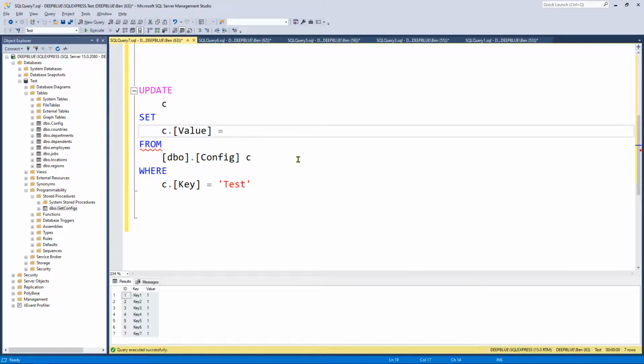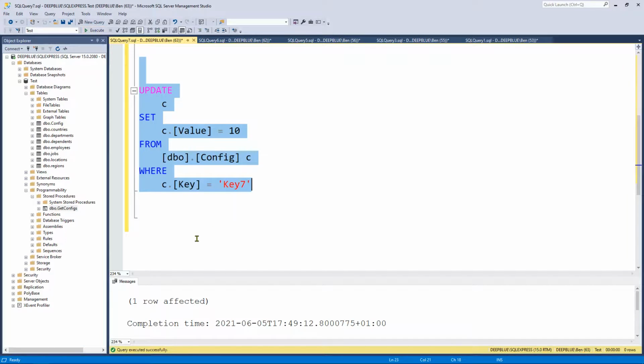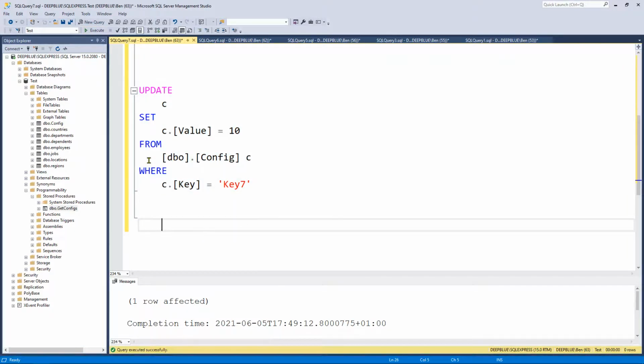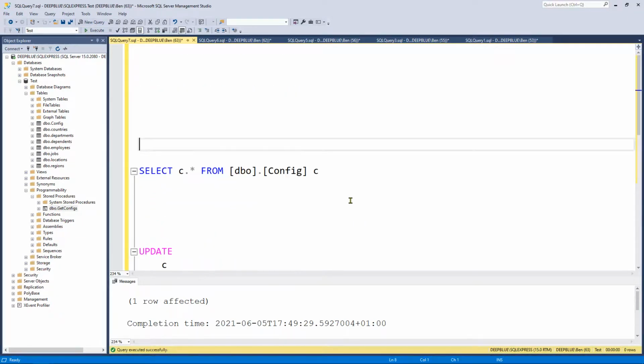Right, so let's change the value. We're changing it to 10, that's what we said, didn't we? And we're going to say where the key now equals key 7. Okay, let's run that. Hopefully it works. Excellent. And what you'll notice is that this column is a varchar, so that's actually specifying an int, but it will get converted, if you like, into a varchar anyway. So we could have done that a number of ways. We could have done it like that, for example. It won't make a difference in the slightest. So let's run it again.